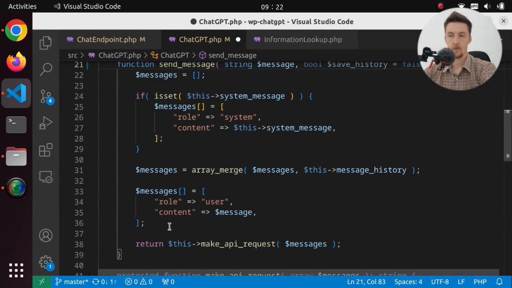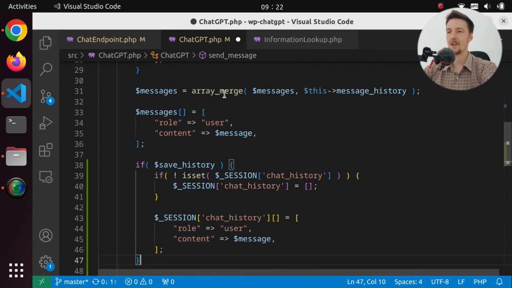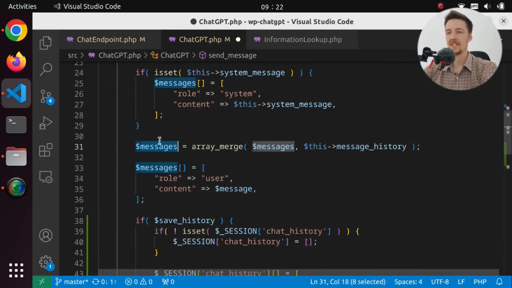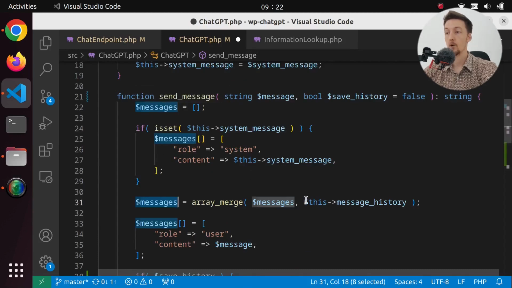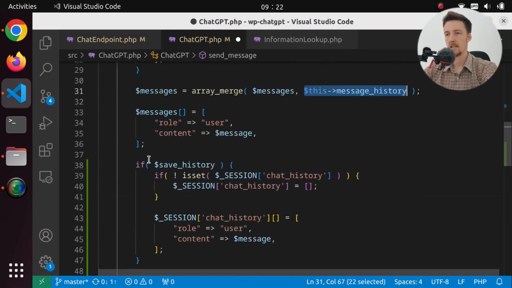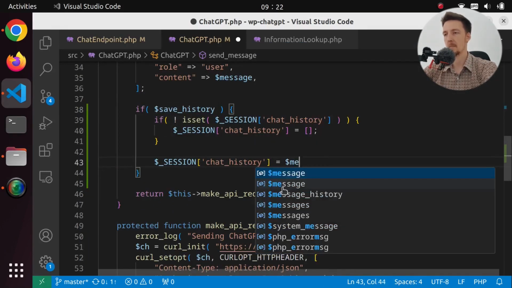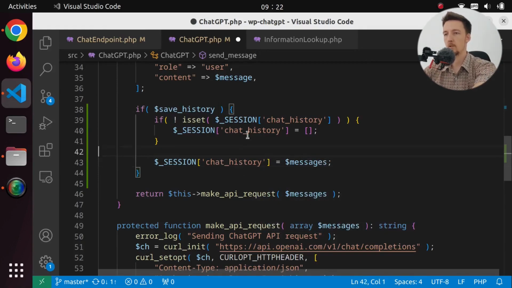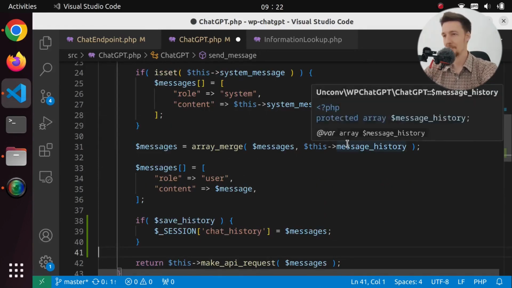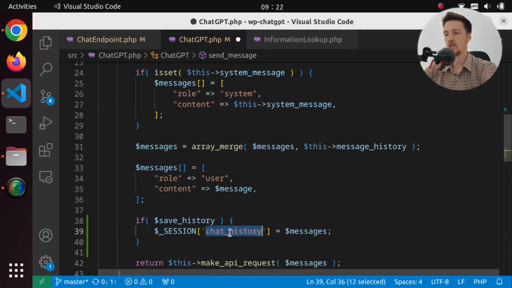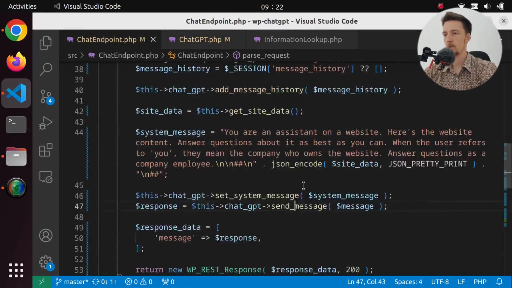And in fact, we can just do it once here because we are already using this messages array that includes the message history. So we can say here, if we want to save the history, then we just set the chat history to the messages. So then we don't even have to do this anymore. That's a lot easier. So now we should load the chat history from there. Do we have to do anything else?